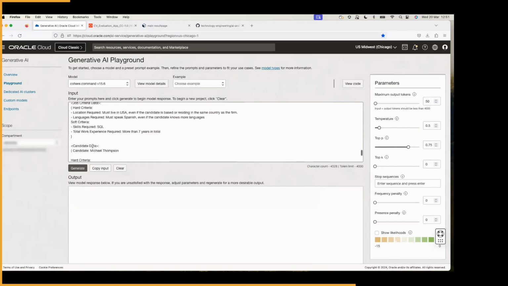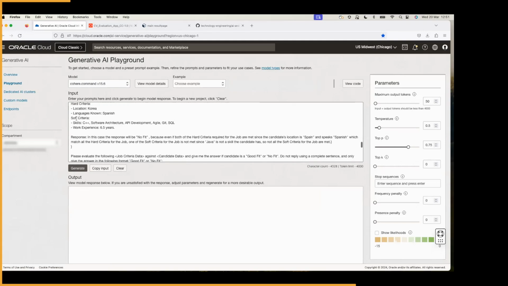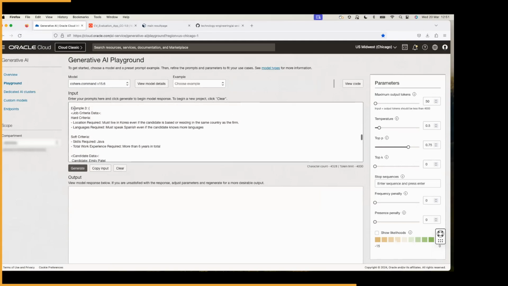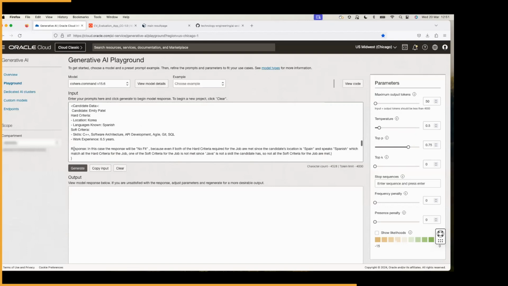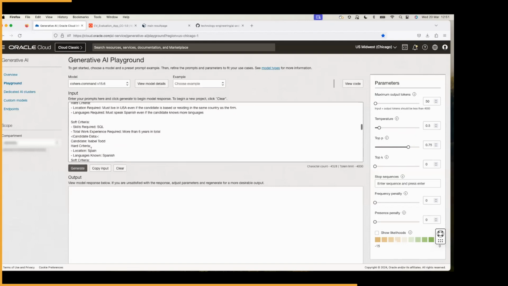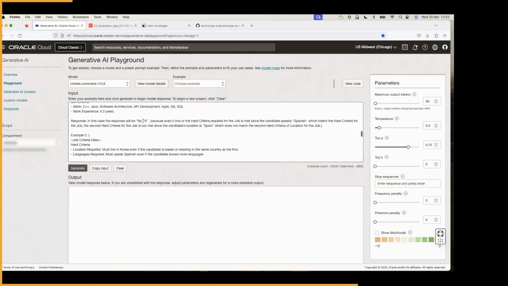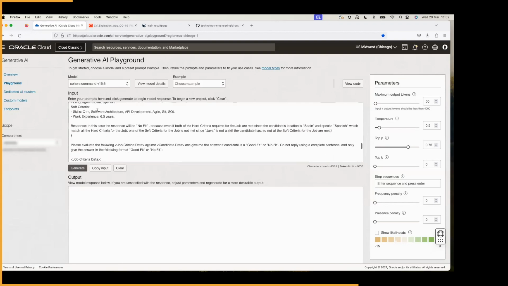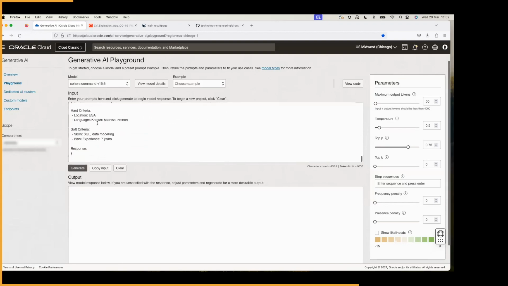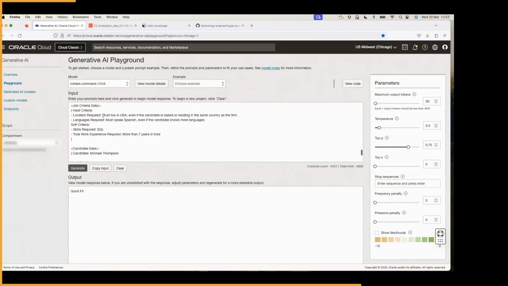And then, like in the last example, for each of the examples that we have put here, we have a response and two dots with the response for the use case of the example. So what we are expecting in our case is just to send the hard criteria and soft criteria, and we are expecting the response from the LLM. That's it. And now let's see what the response will be. You see, it came as a good fit. Why? Because our criteria were the following.